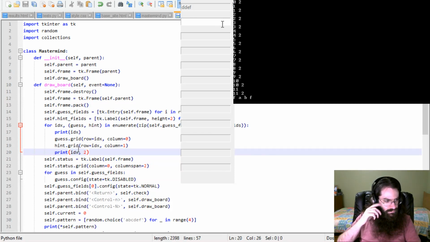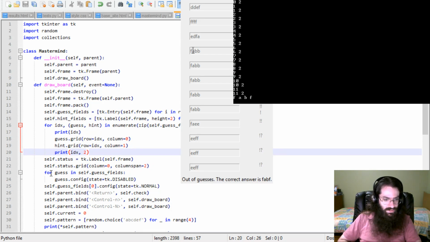How about FFFF? 2 of them, first and last. EDFA, whatever. We have an F and an A, but they're in the wrong place. FAB, let's actually, let's see what happens when I get it wrong. Out of guesses, the correct answer is FABF.